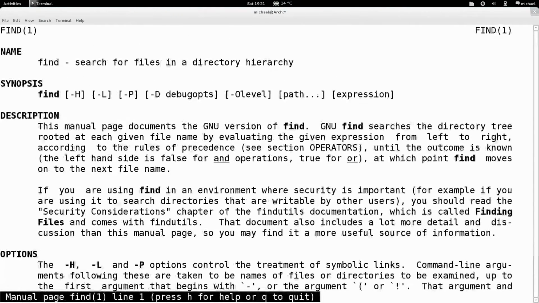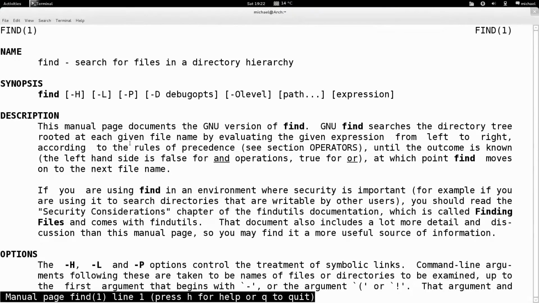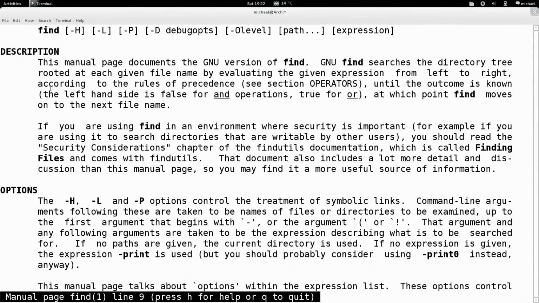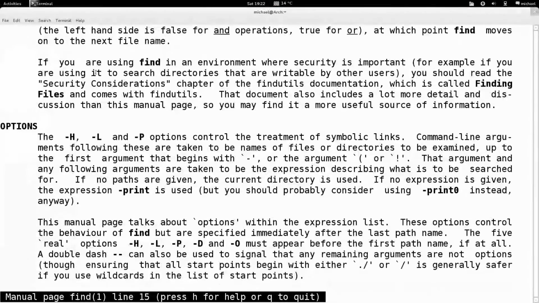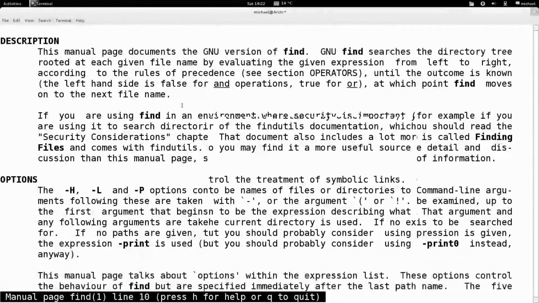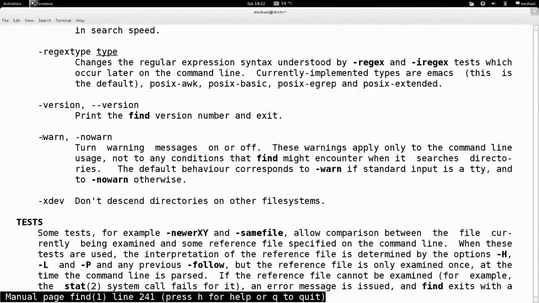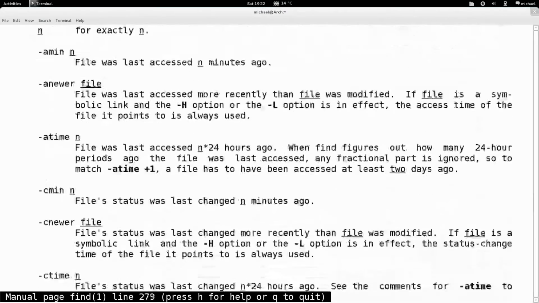So man find is going to give us a manual. It gives us help here at the bottom. We can either press H for more help, or we can use the arrow keys to navigate. And this gives us a brilliant description of the find command, which is absolutely excellent. You can become an expert on find with this. All the information, all this text describing just about everything, descriptions of every little parameter you have. See, we can have one to turn off warning messages here.